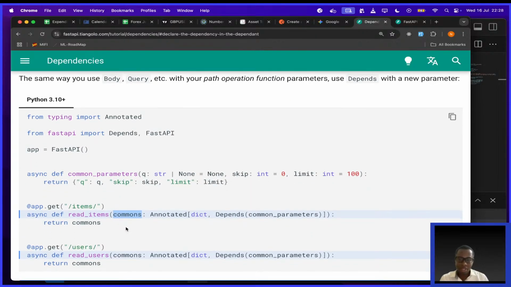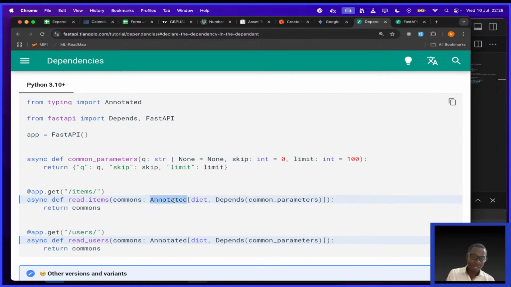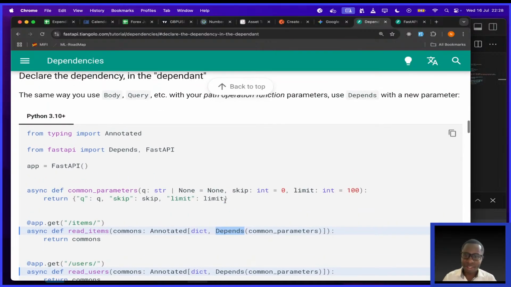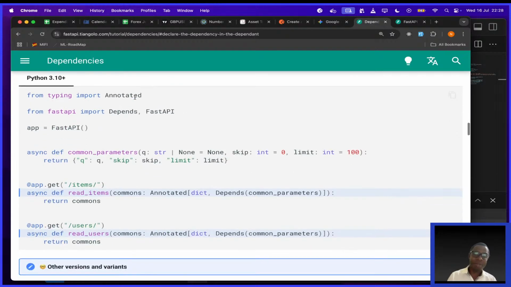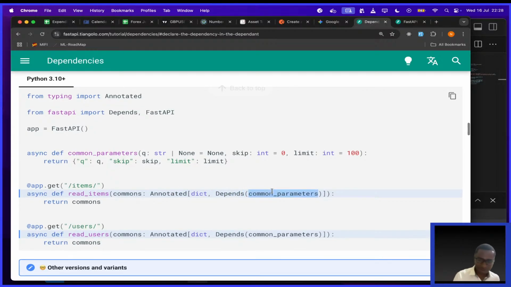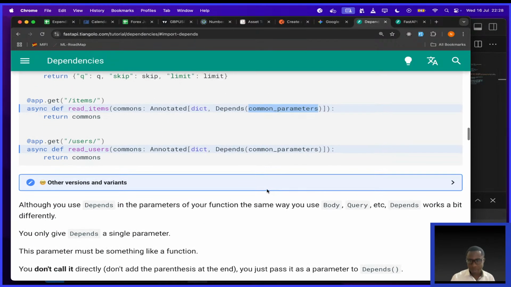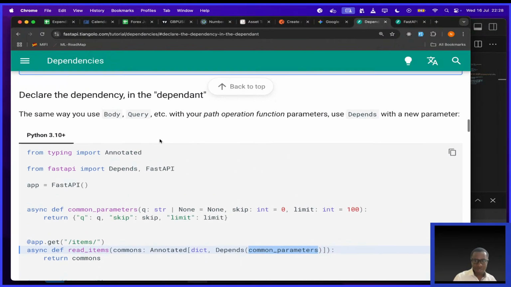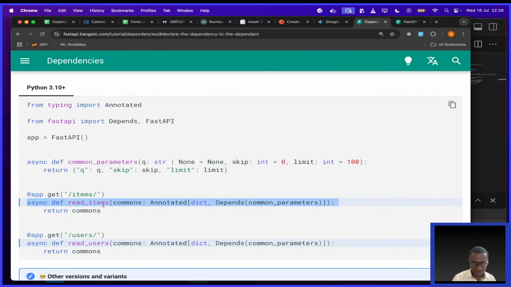So you see we have a parameter called commons, and then it has been annotated. Its type is a dictionary and it depends. So Depends is becoming metadata, just like Body, Query, Path, Cookie, Header can be metadata. And to add metadata, we need Annotated. So they're saying you put Depends, then you put a dependency. So the dependent is this, and this is the dependency.